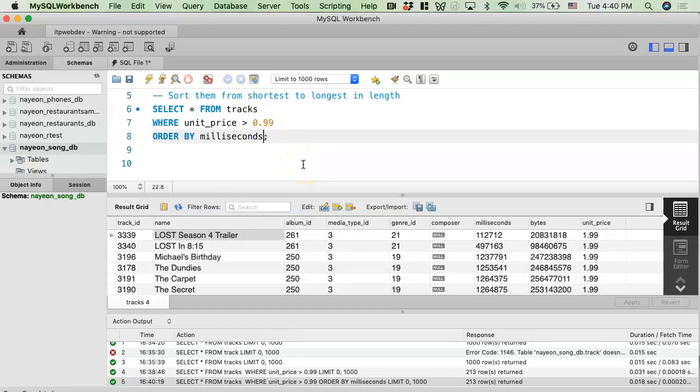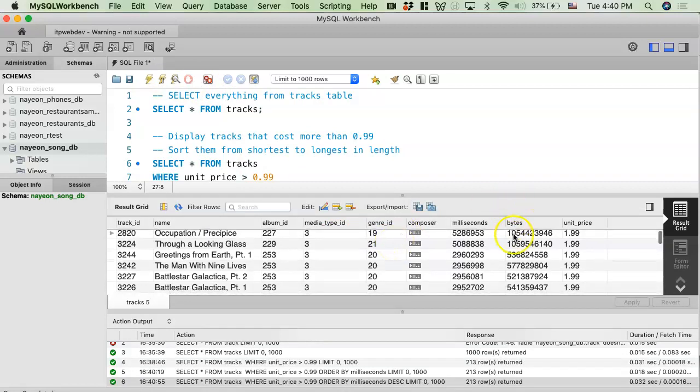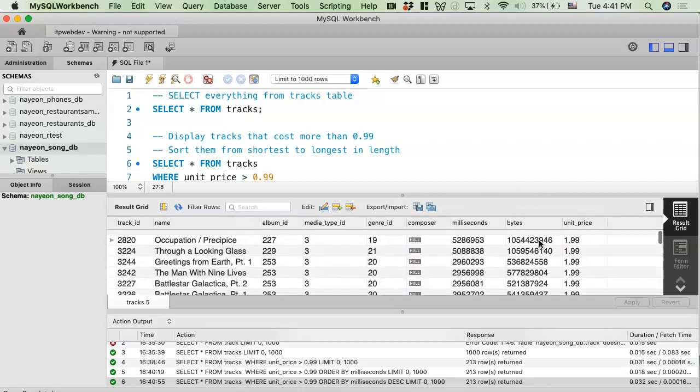If you want to go the opposite way, instead of shortest to longest, I want to go longest to shortest, like I want to reverse the order, there's a nice keyword for that as well. It's called descending, D-E-S-C. By default, it's ascending, from shortest to longest. But if you want to go the other way around, you do descending. There you go. So this is the longest song, and it goes to the shortest song.